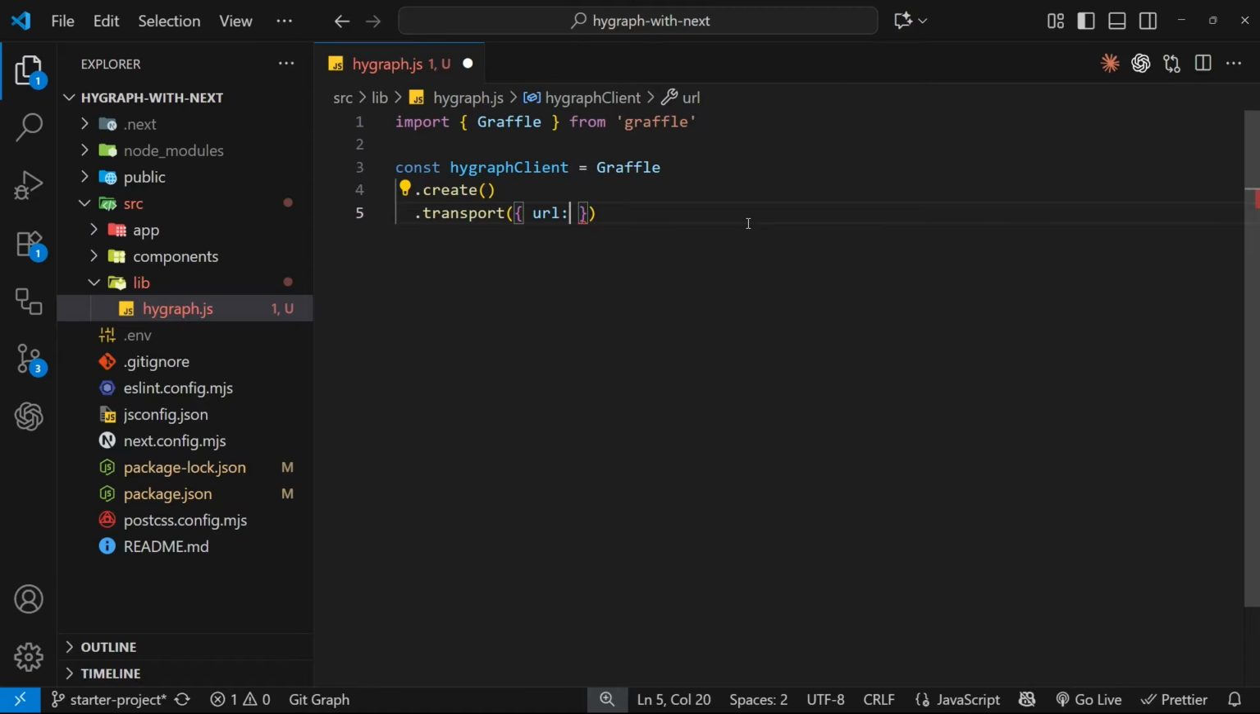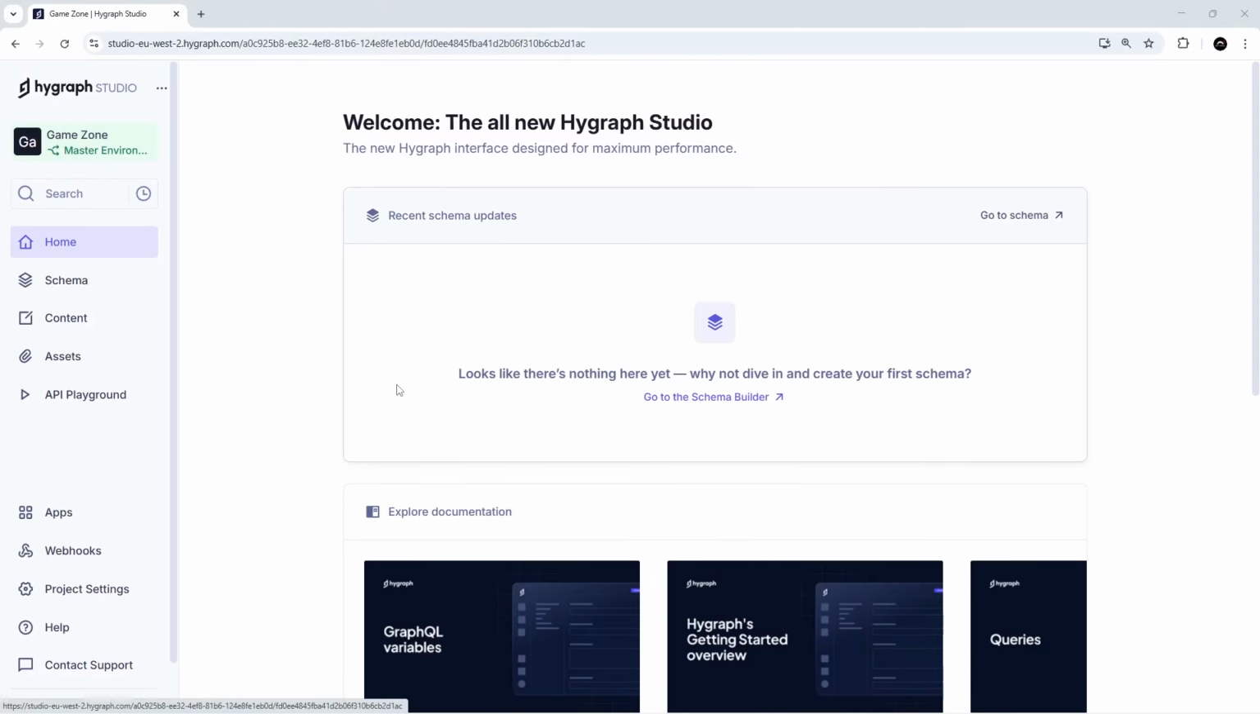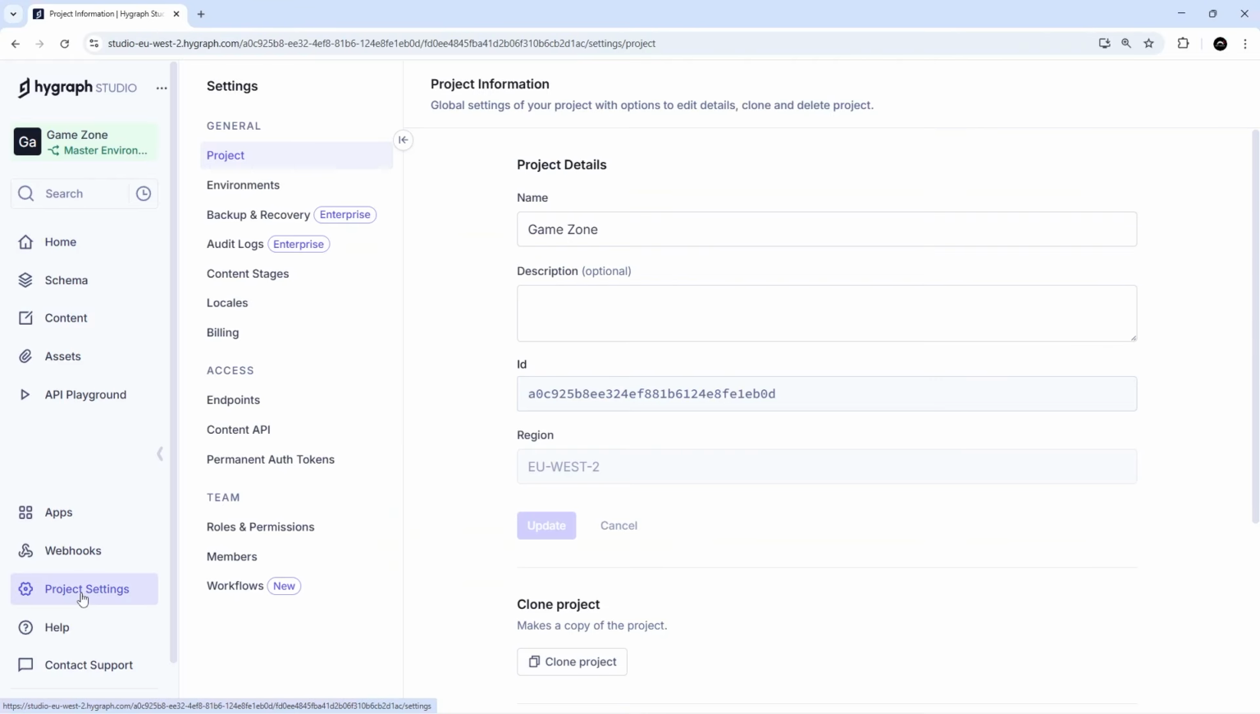So then, what is that endpoint and how do we get it? Well, it's an endpoint generated by Hygraph specifically for our Hygraph project, and we can get it from this studio. All we need to do is head to the settings by clicking this option down here, and then first of all you want to go down to the content API section down here.